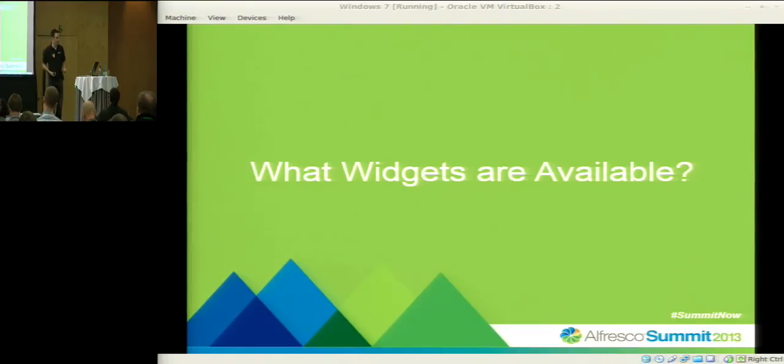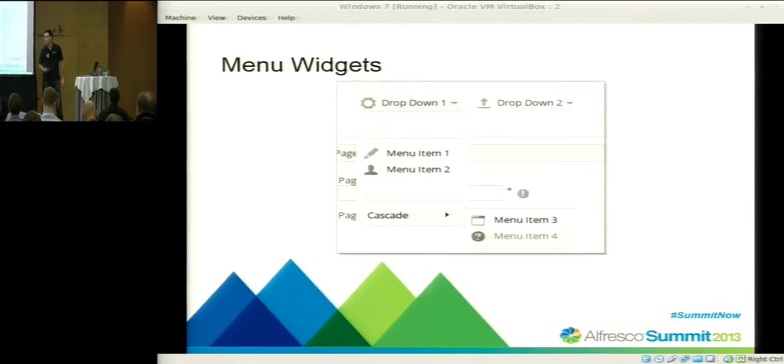So what have we got out of the initially available? You obviously saw quite a few of them this morning, if you were here. We've got a whole bunch of menu widgets. So we've got things like drop-down menus. In the menu bar, it's got menu items. We can group menus, and we can have cascading menus. We can have vertical menus. All this kind of stuff.